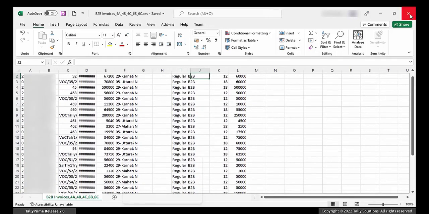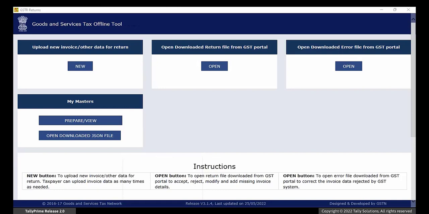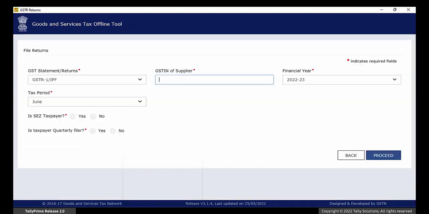Open the GST offline tool. Ensure that you download and install the latest version of the GST offline tool. Click New. Provide the required details and click Proceed.